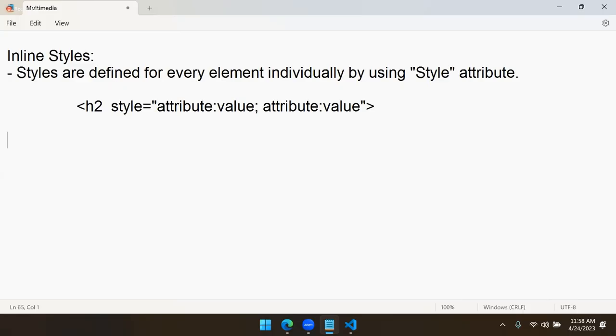What is good and what is bad about this? What is the difference? Actually, we write like this. Suppose we have a heading, we write style equals, and we just write here color as red, semicolon, border as 2 pixel solid red. Like this, we can apply the styles.